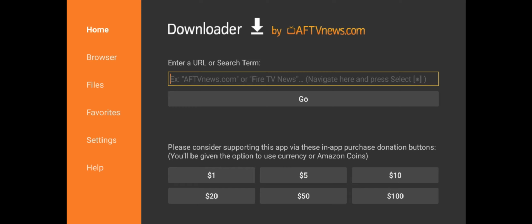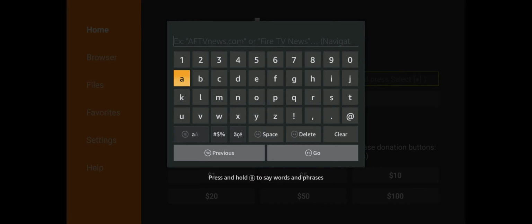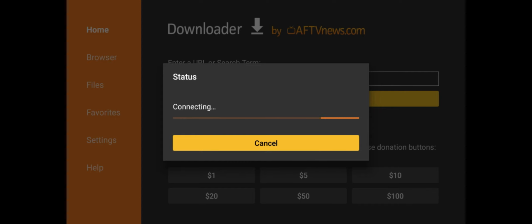Now click on the search bar and type here firesticklab.com/chrome apk. After typing the link, then click on the go button. Once you have clicked the go button, then downloading will start.